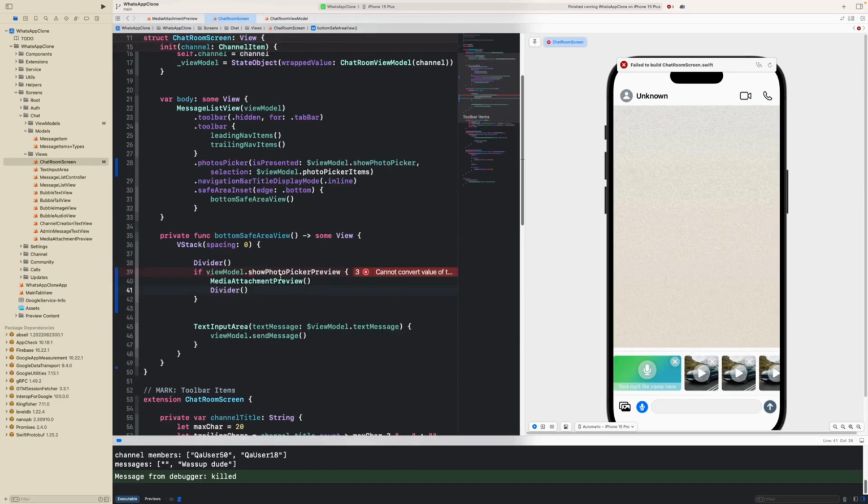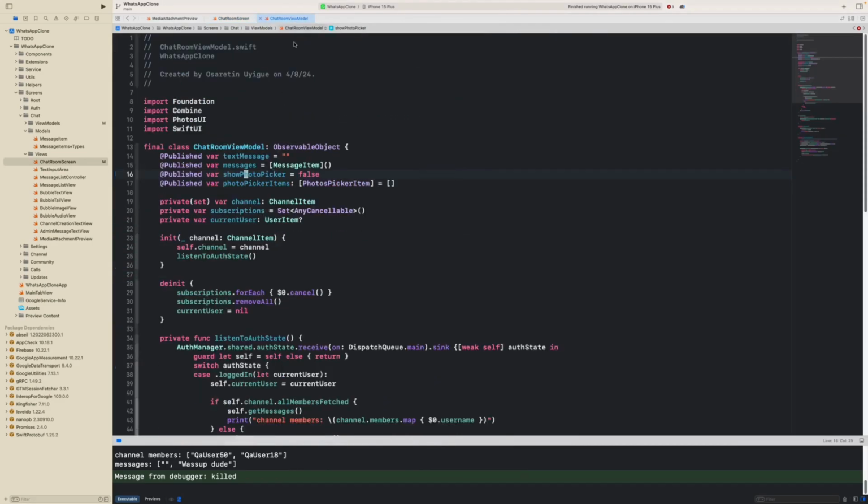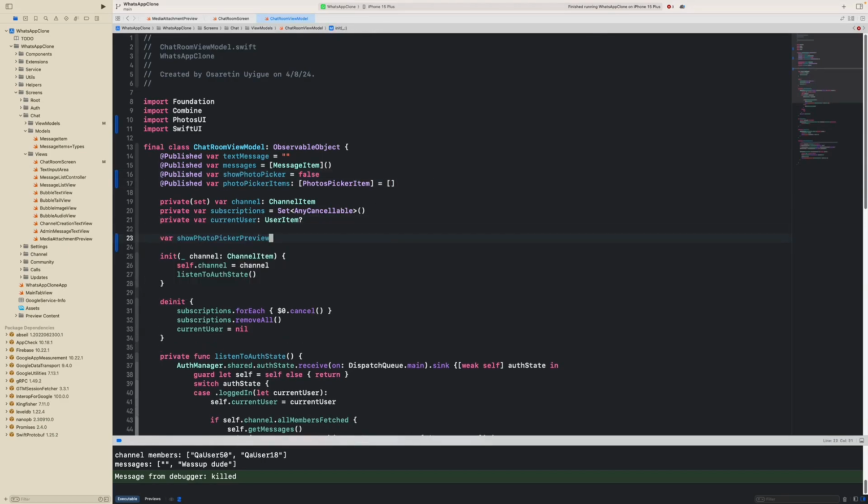But I just wanted us to take this, go into our chat room view model. And now let us create a Boolean logic that is going to handle this for us. So right here, I'm going to create a computed value. I'm going to say show photo picker. It's going to be a computed Boolean logic.